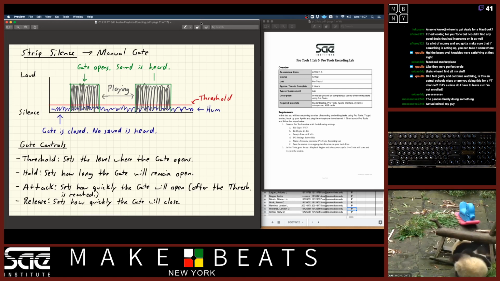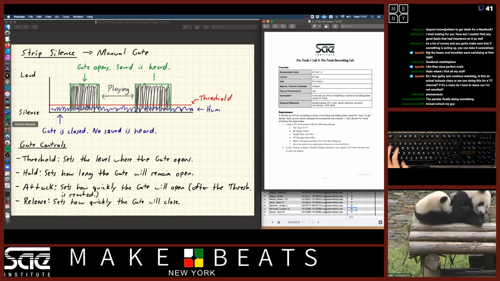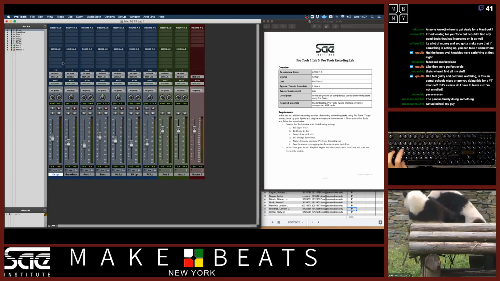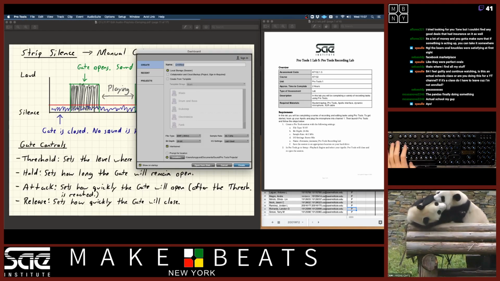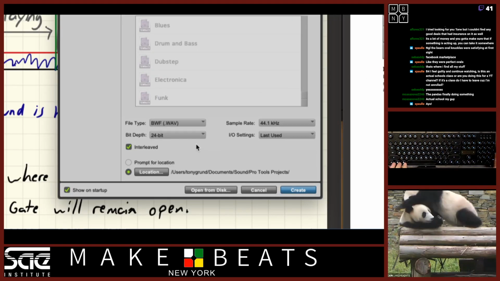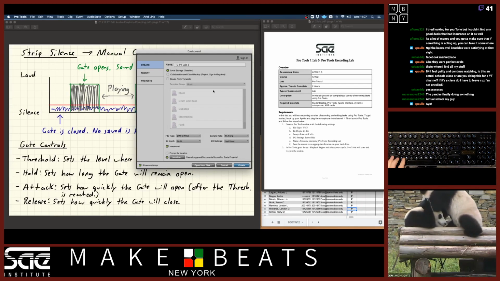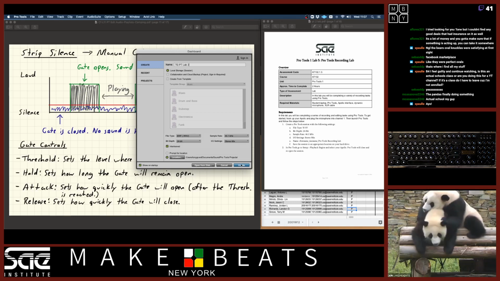All right, so strip silence. What I'm going to do here is make a new session in Pro Tools. Command W, and I'm going to call this one TG Pro Tools Lab 2. There you go. And again, we're going to make sure all the settings are correct. Settings last used: 44.1, WAV, 24-bit, interleaved. There we go. Cool.